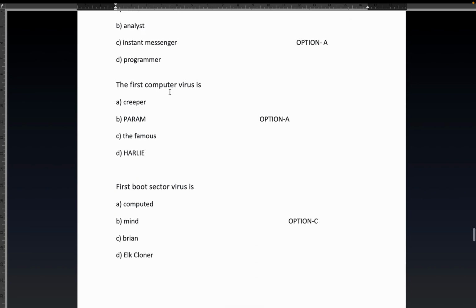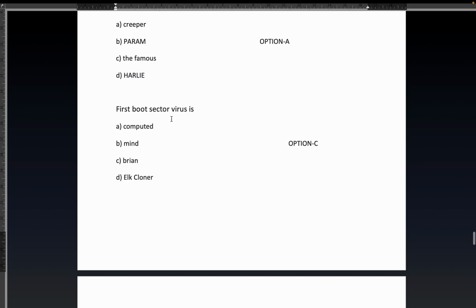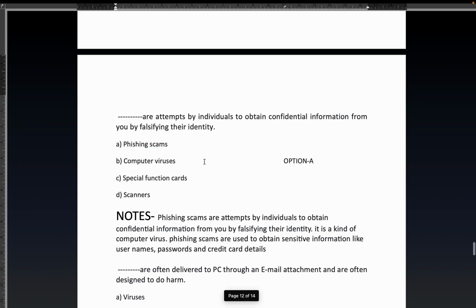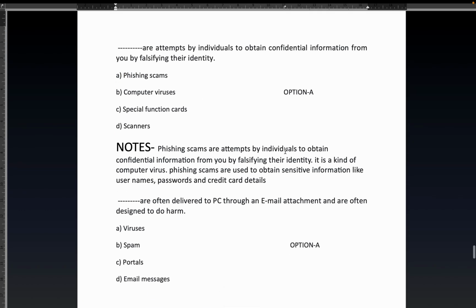The first computer virus is Creeper. Option A. The first boot sector virus is Brain. Option C. Which are attempts by individuals to obtain confidential information from you by falsifying their identity? Phishing scams. Note: phishing scams are attempts by individuals to obtain confidential information from you by falsifying their identity. It is a kind of computer virus. Phishing scams are used to obtain sensitive information like username, password, and credit card details.